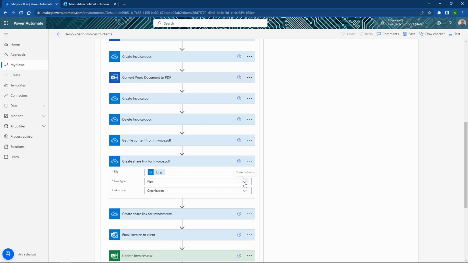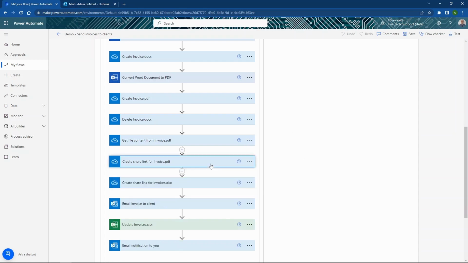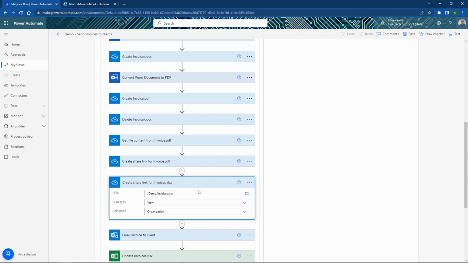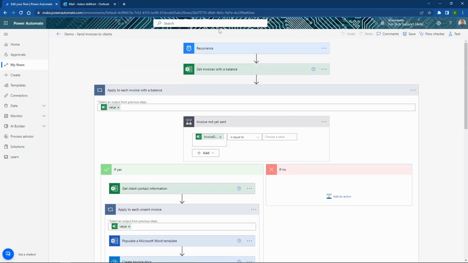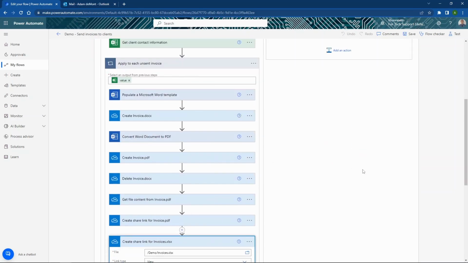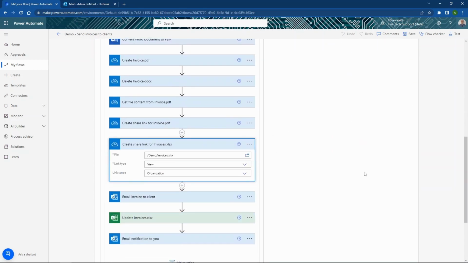And I set it to view only and only available to people in my organization. But if you wanted to make it anonymous, you could also, and you can set it to edit as well. And then I'm going to create a share link for the invoices spreadsheet also. You don't necessarily have to do this right here. You can do that up here if you want, so it only does it once rather than going through the applied action. But it's going to run so fast you're not going to notice much of a difference no matter where you put that particular action in your flow.